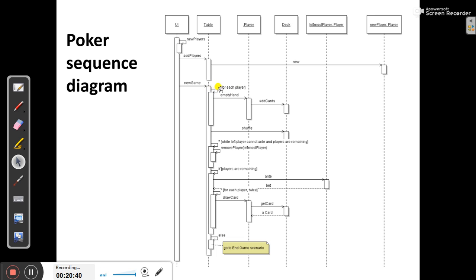for each player. This is a loop. You can do a frame also, you can put it like this also. For empty hand, it will go to this player, and then add cards in the deck. Again from this step, this is nested, and it will go in a recursive way for 2 cards and for every player. That is why for each player this will go in a recursion, in a loop. And then shuffle, it will shuffle the deck. While the left player cannot provide the money for the ante and players are remaining, till then it will go and remove the leftmost player.